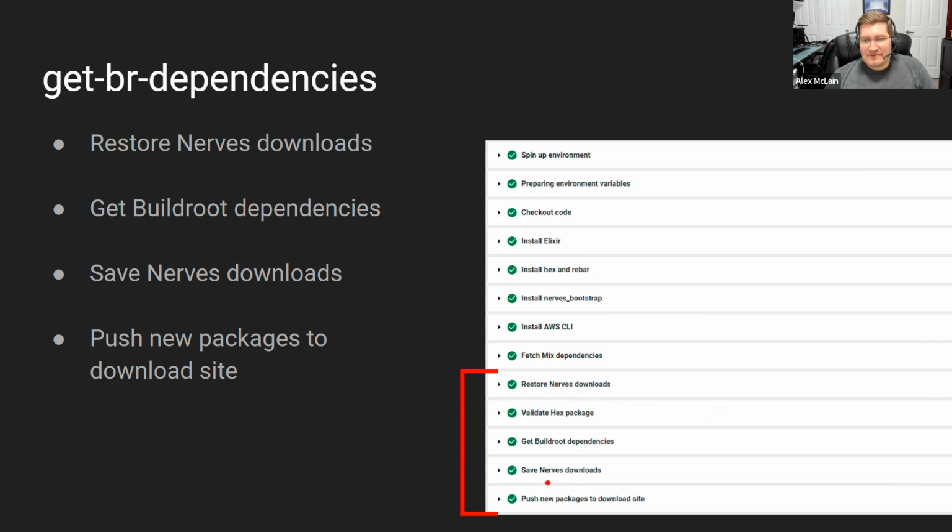Next up is going to save those nerves downloads. So that's putting it back in that Circle CI cache for it to be able to use in next jobs in this workflow, or next jobs on your next runs, for your next version or your next branch and so on. And then another optional step here is to be able to push these packages to a package download site. And we'll get into that later in the presentation as well.